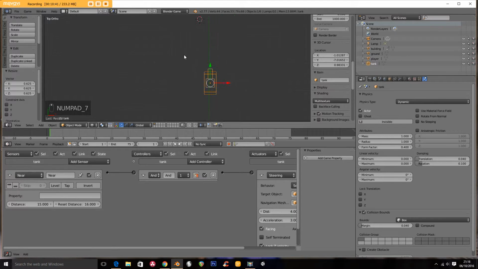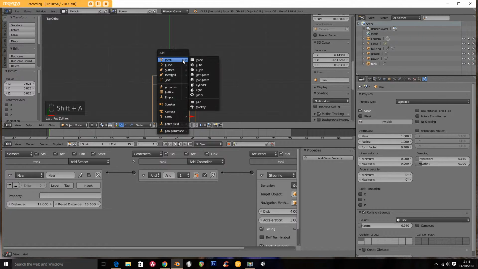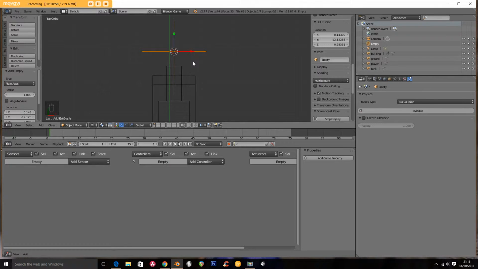Well, how you spawn and how you fire bullets and how you add objects into the game, it's always kind of the same. So I'm just going to zoom in here on my tank, and I'm going to put the cursor just in front. I'm going to add an empty. And there's the empty there. If it had been down here, I would just reposition it in front of the tank's turret.